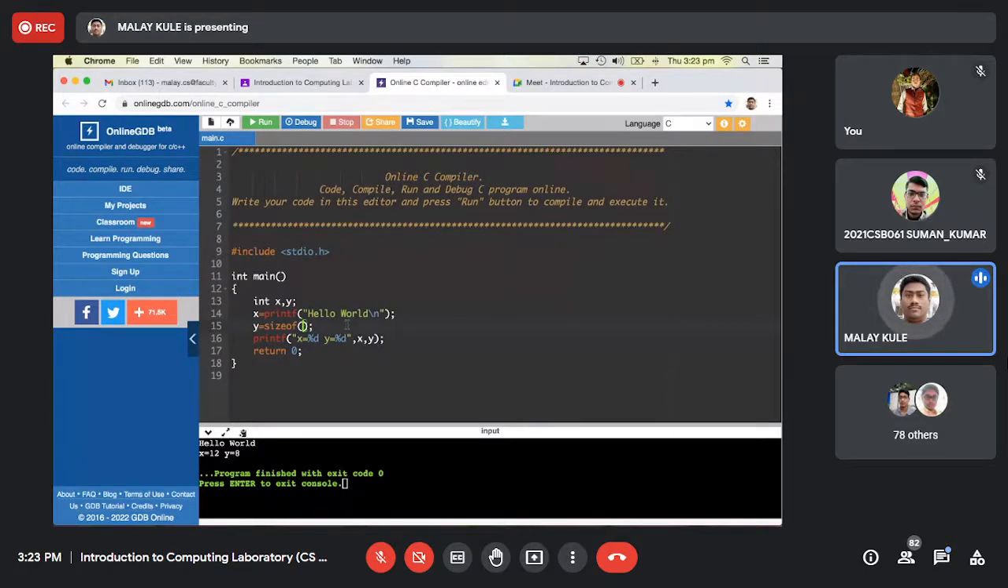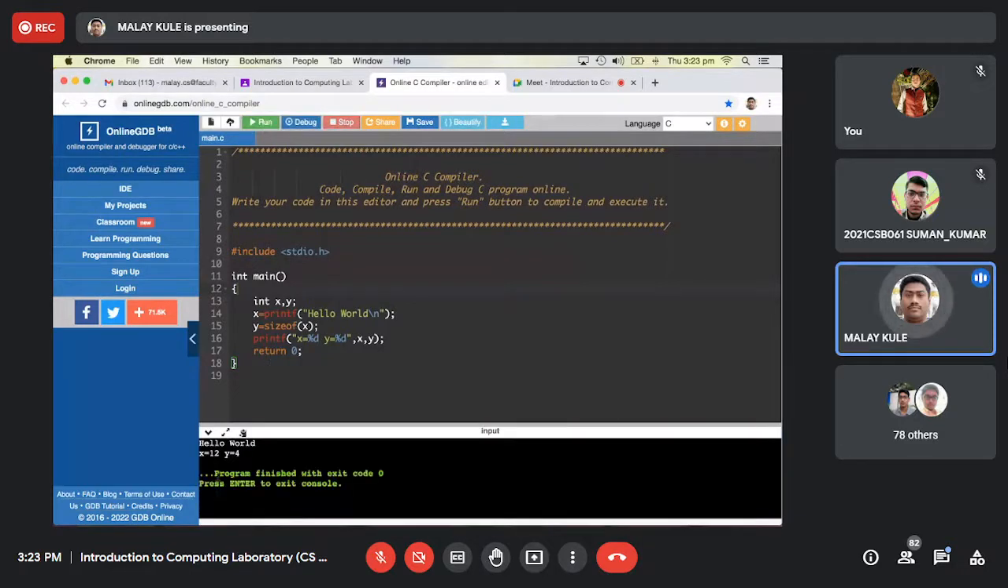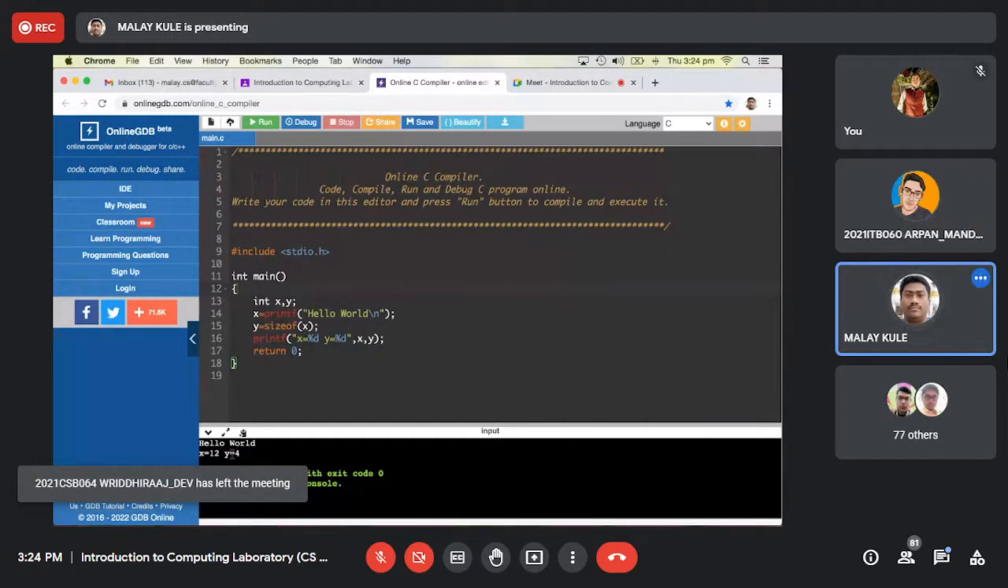Now let us write x instead of int. I am writing x. What happens? Yes, again it is working. x is an integer, and sizeof returns the size of the data type. It is 4. This is the way you know the size. So this is called a compiler specific thing. You use sizeof to know the exact size.